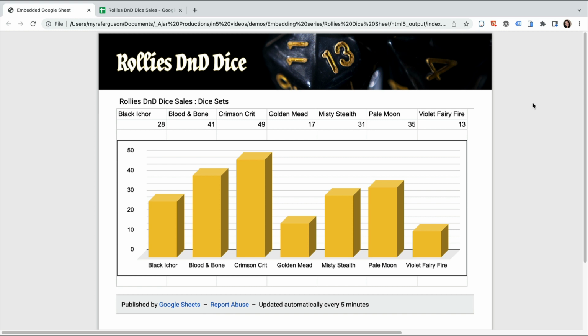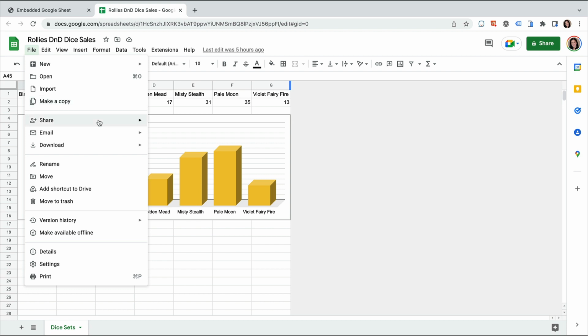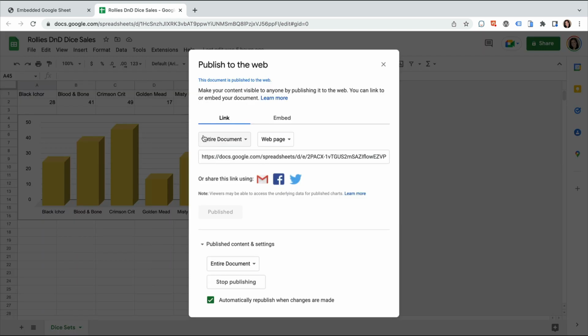Let's take a look at how this is set up. Let's go over to the Google Sheets spreadsheet. Here's where I have the data and the chart. You can really customize this however you want. The important part to remember is to make sure that you make it so that everyone can see it. To do that, we're going to go to File, Share, Publish to Web.